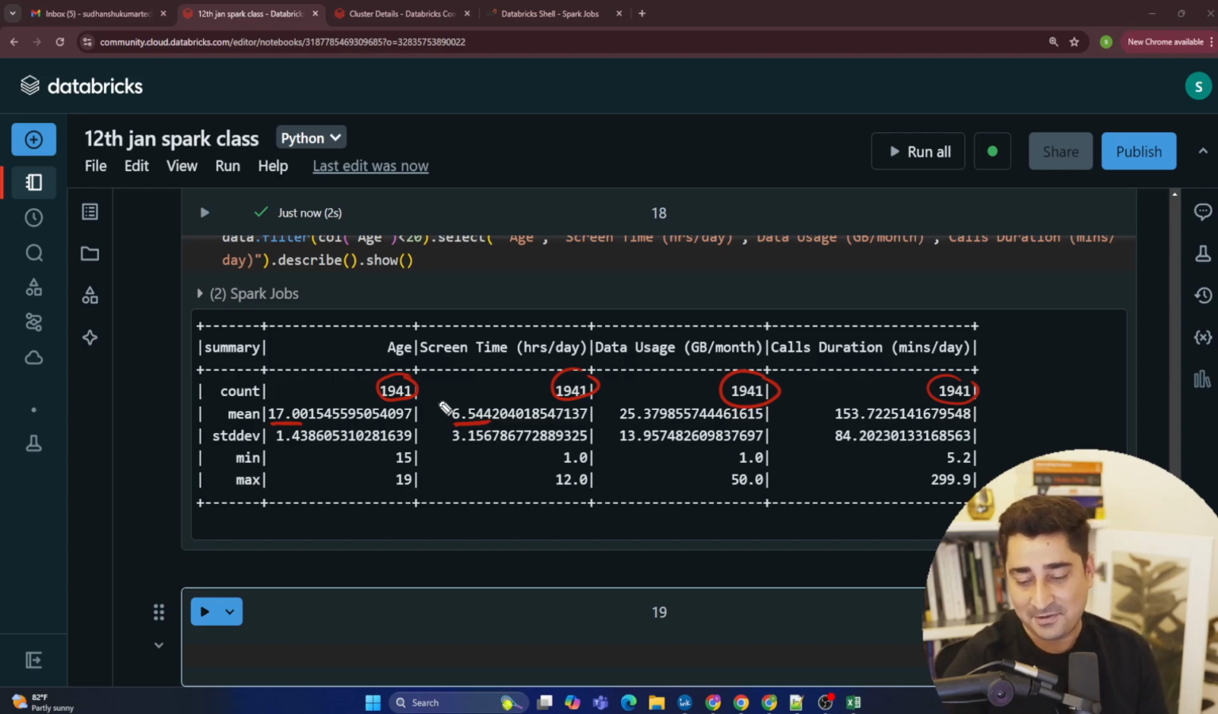So this is what I was talking about, that on an average, just imagine people below the age of 20 and they are spending 6.5 hours daily. Just think about their mental state and think about the kind of a dopamine hit, in a bad way, they used to get for these 6.5 long hours. And average data usage is 25 GB, call duration 153 minutes. So more than 2.5 hours. Okay, so this is something that we have.